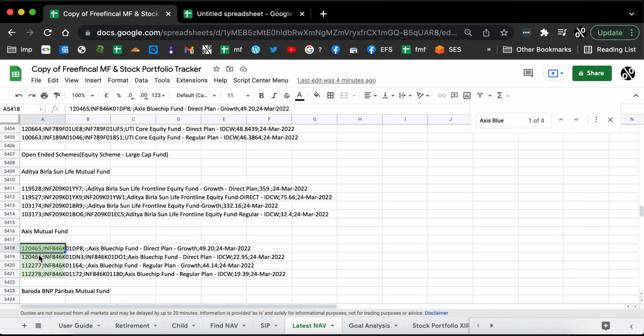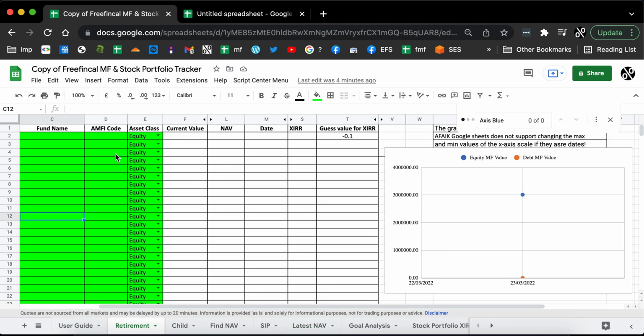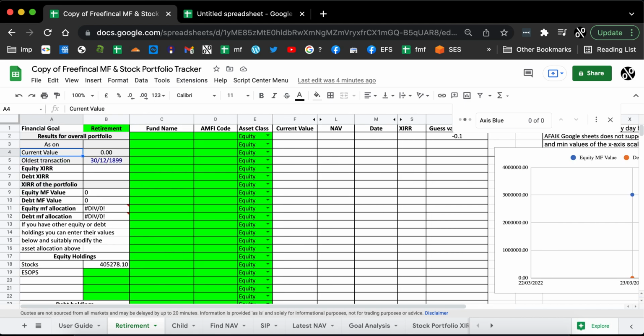You can see here the first numbers that you see here, 120465, and then there's a colon. So the numbers before the colon, that's your AMFI code. Just copy it. Then come to retirement here, and let's just type that AMFI code here. And then we'll give it a name, Axis Bluechip. We'll just give that without space. So that'll be the fund code.